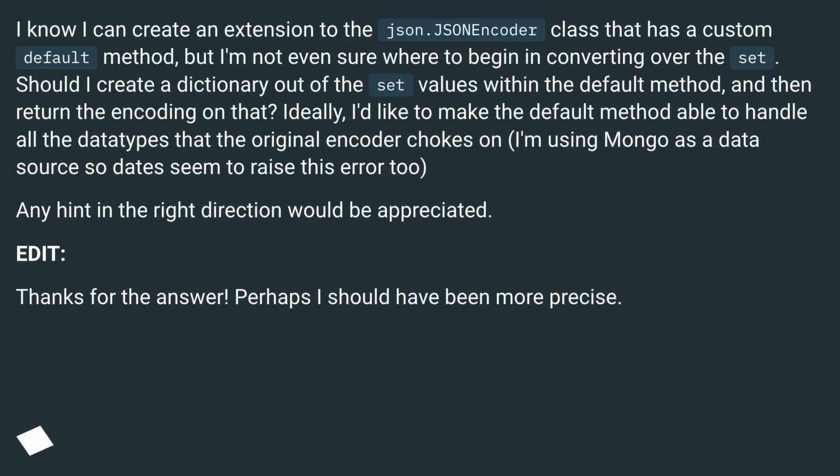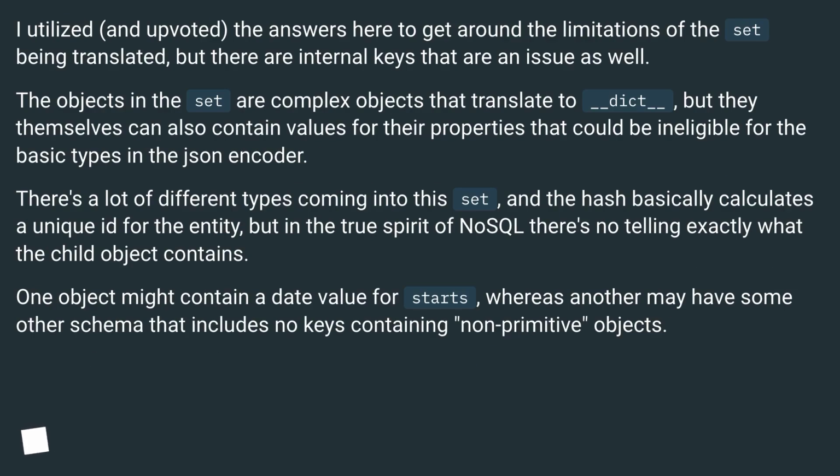Edit. Thanks for the answer. Perhaps I should have been more precise. I utilized and upvoted the answers here to get around the limitations of the set being translated, but there are internal keys that are an issue as well. The objects in the set are complex objects that translate to __dict__, but they themselves can also contain values for their properties that could be ineligible for the basic types in the JSON encoder.